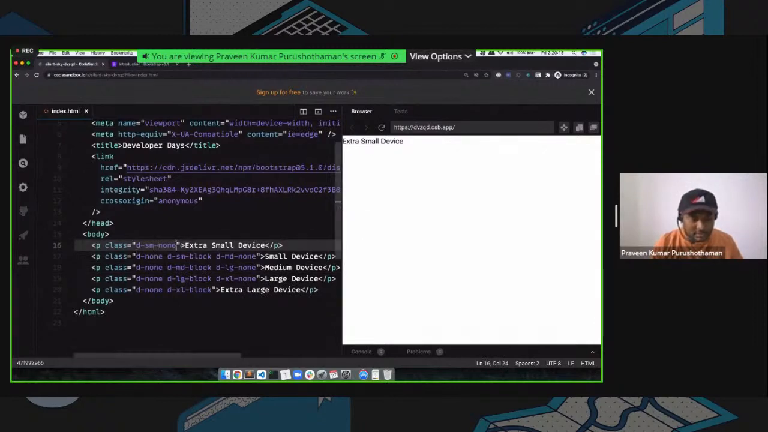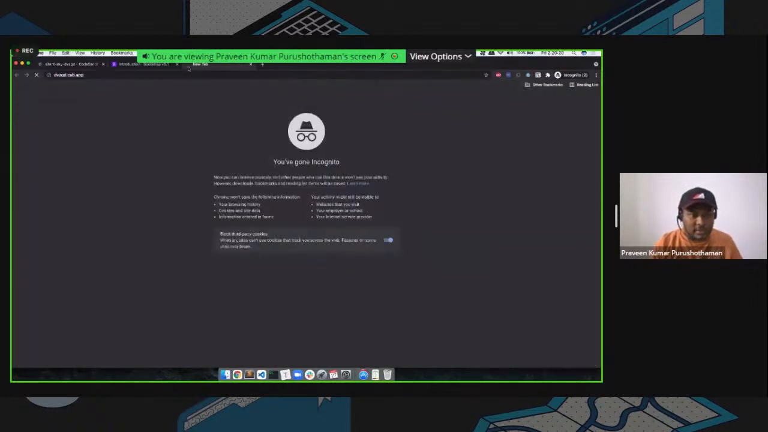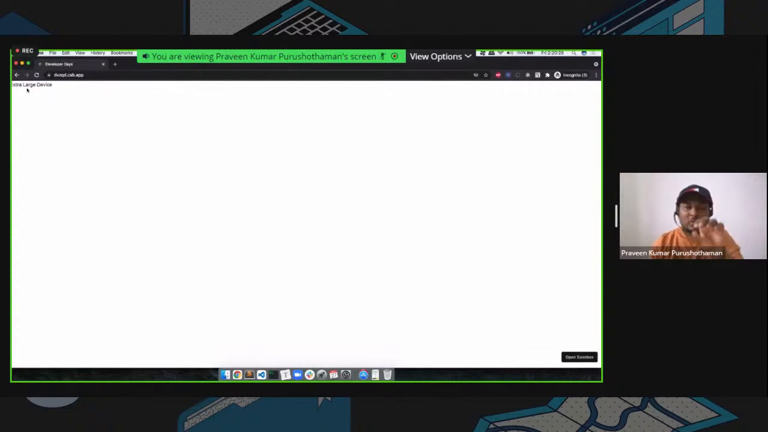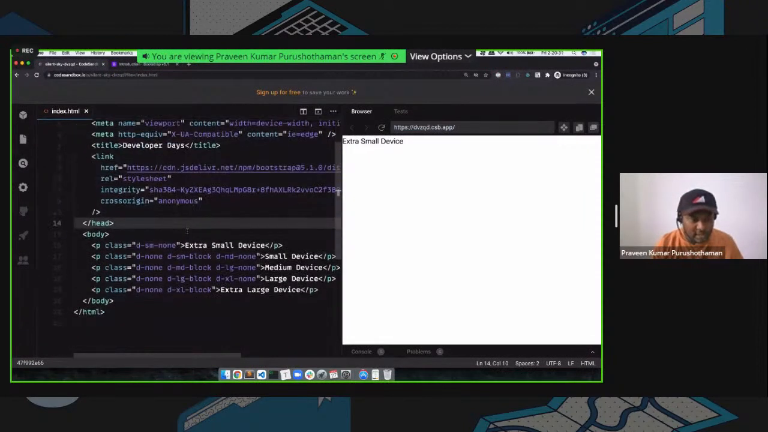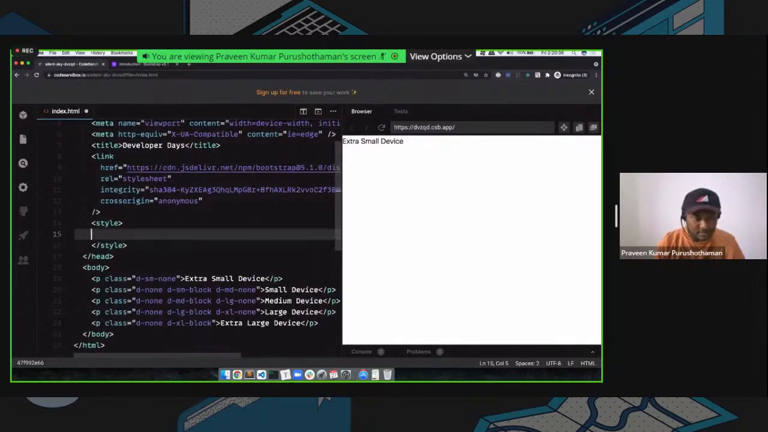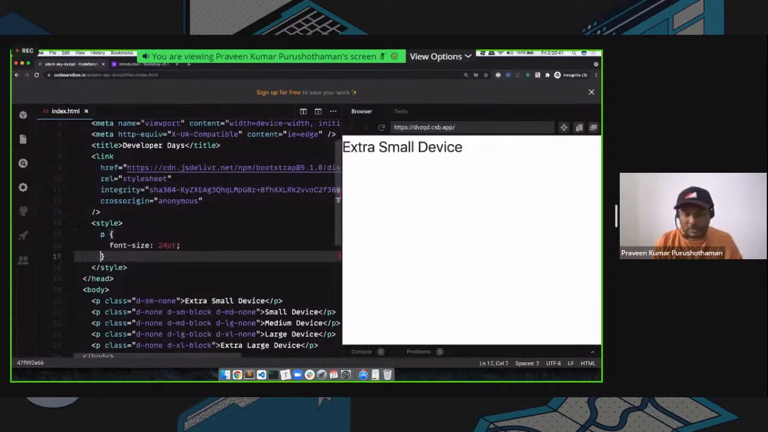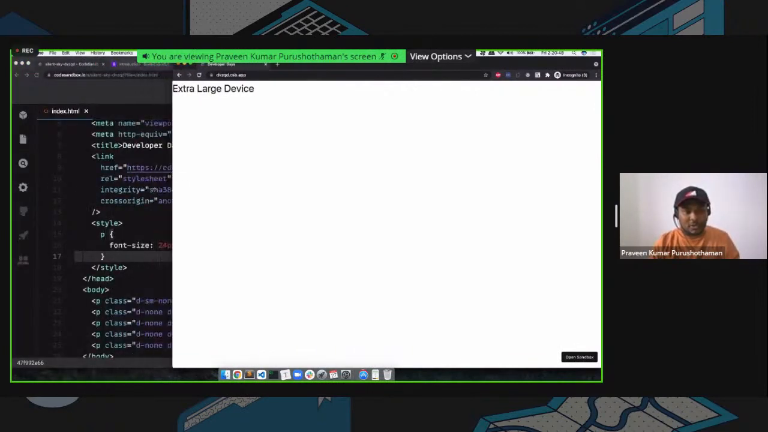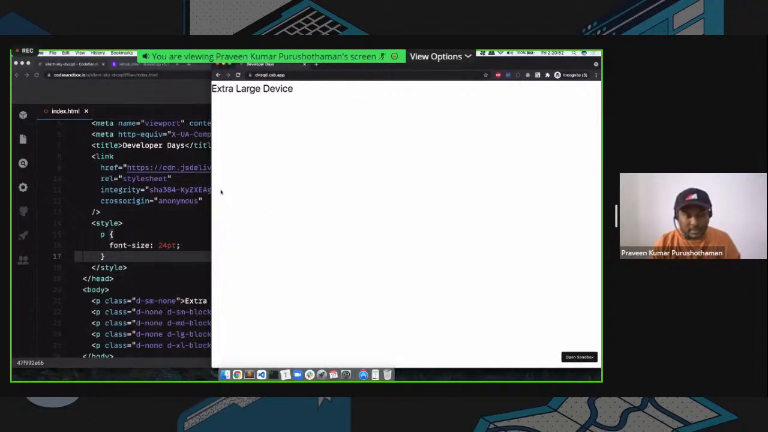So if I open this in a bigger normal screen, the main reason I added it this way is, before that I'll add a font size here. Let me put a style tag and then put the paragraph with font size, say 24 pt, so that it looks better and bigger. You all can see this is extra large device. If I make it smaller and smaller, okay, it doesn't actually work.